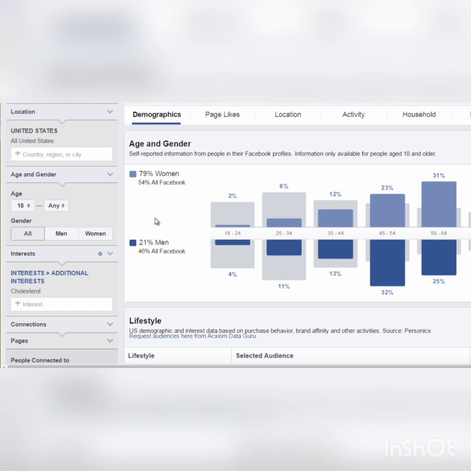Now, the nice thing about Facebook Audience Insights is you can literally click on one of these and it'll hone in on that particular age group or gender. As you can see, this is 79% women, 21% men, but if we look at it on Facebook alone, we can see that it's 54% and 46%. So it's about 50-50 equivalent. The majority, of course, are women that are at least searching for items related to cholesterol.